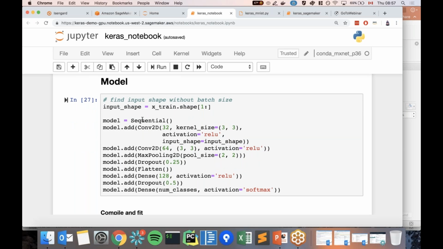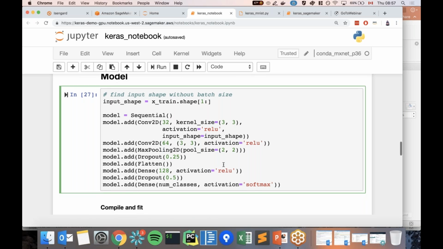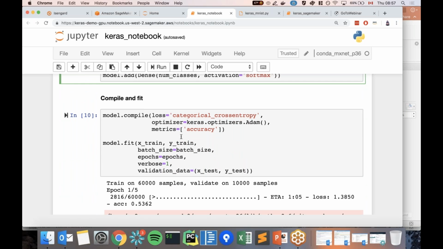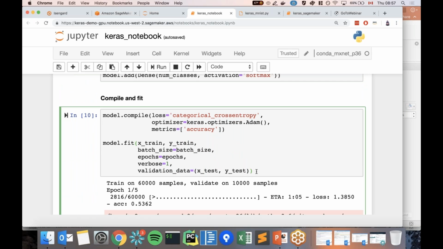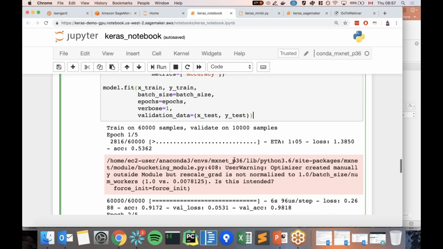Then the model, we're going to be working with a convolutional network. So we create a sequential network and add convolutional layers with different kernel sizes and filter sizes. The next part is to compile the network. We're going to train this using the Adam optimizer and use categorical cross-entropy loss, which is used for categorical variables. And then we fit our model with the data. We're going to run this for 5 epochs, and then we get the logs of our training.